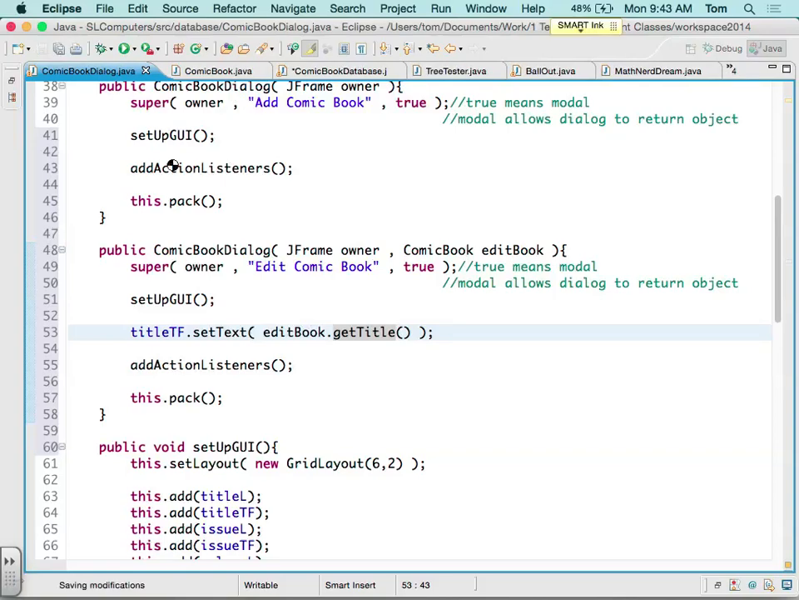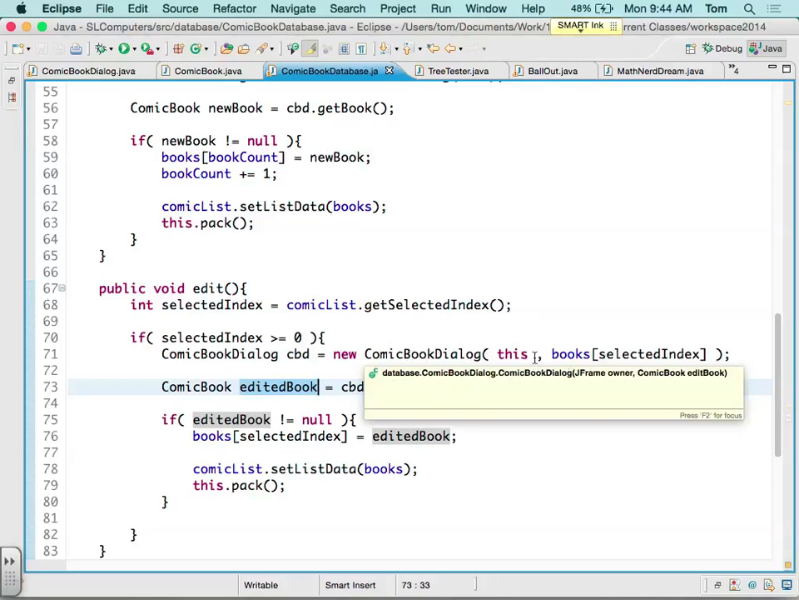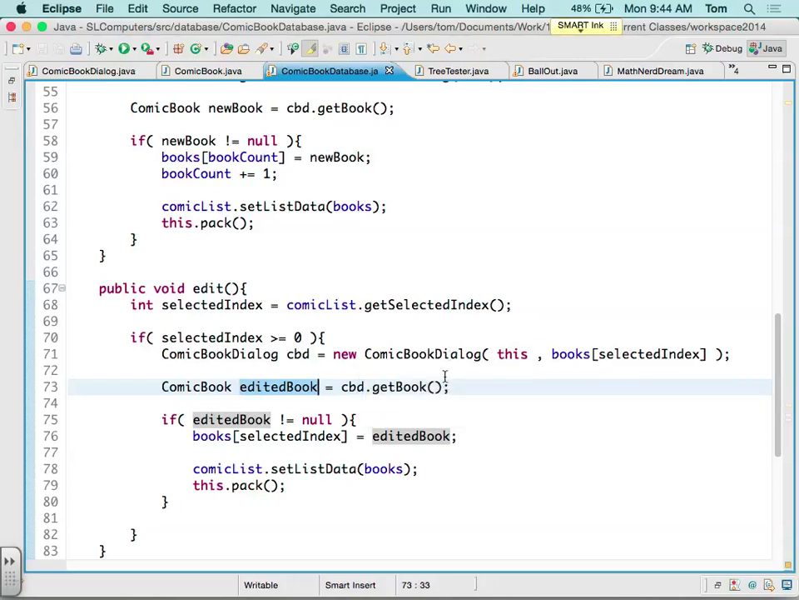Hopefully what you notice is that as soon as I add this constructor, the errors that were in the comic book database went away. It says, oh okay, now I know how to do this. Now I know how to make a comic book dialog that receives a book.